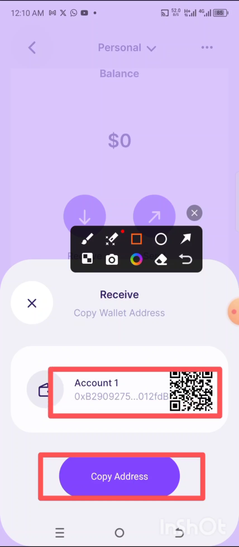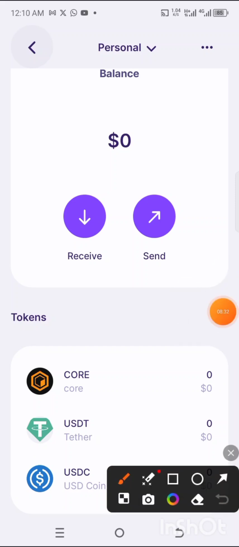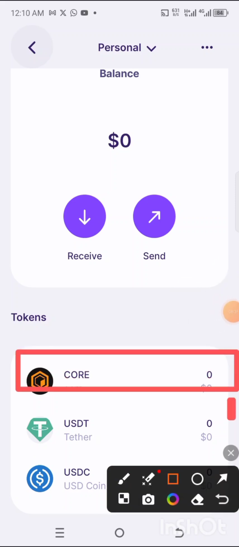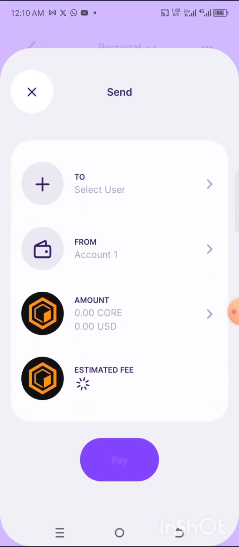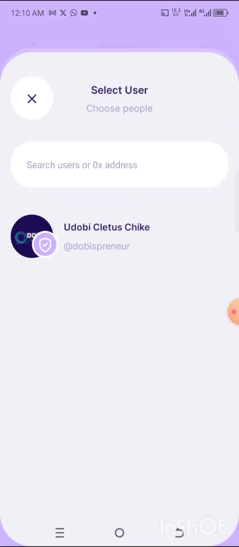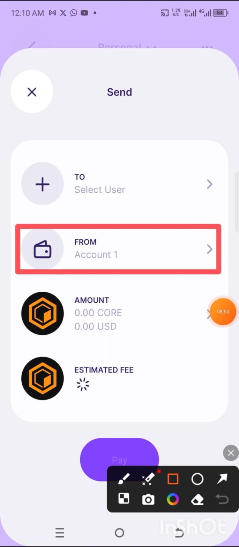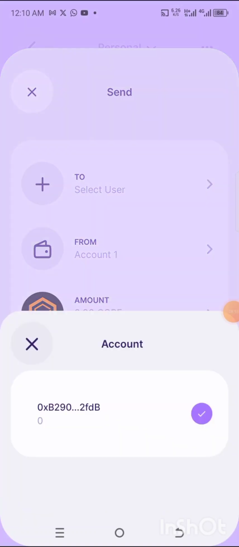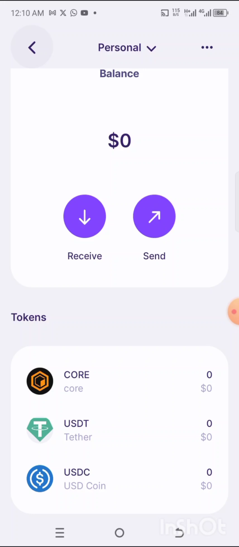So when you copy it, you go to whichever wallet you want to send from. Then if you have, for instance, CORE inside this wallet and you want to send it to someone, what you do is you click on the send button. Once you click on the send button, you copy the person's address and you input the person's address here, and you'll be able to send to the person. Here, if you have multiple accounts, you can select from which account you want to send, maybe account one, maybe account two, or whatever. So once you select, you'll be sending from that account to whoever you want to send it to.